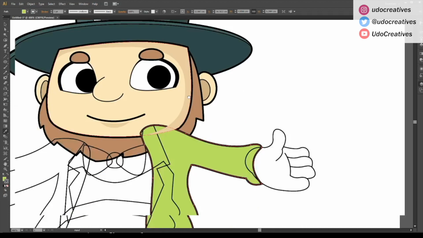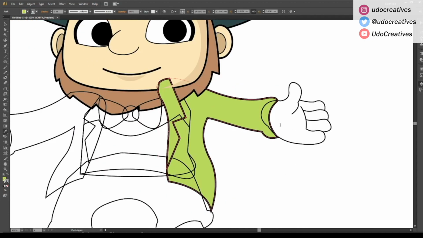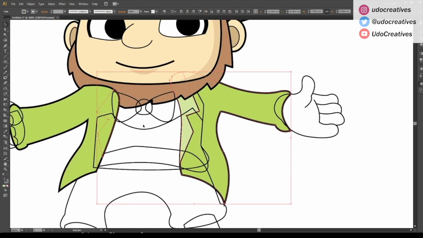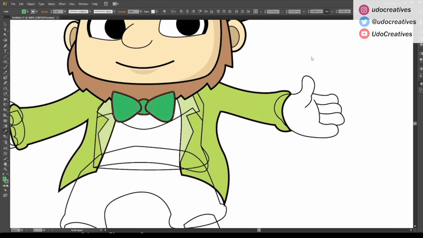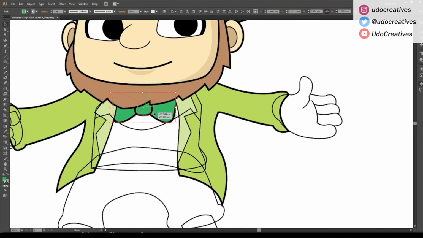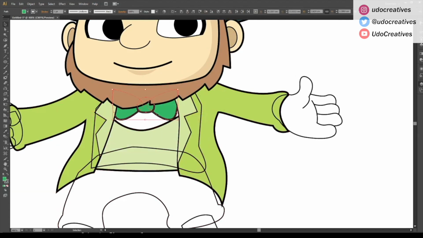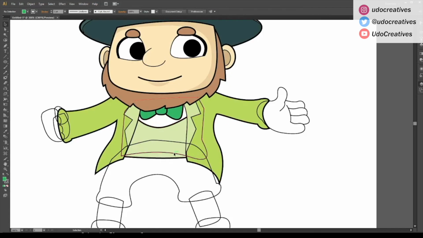A leprechaun is associated with the color green, so our jacket will be green. Same thing for our bow tie. You can make these any color you want, but I will stick with green. I will do the same for the inner shirt, shorts and shoes. Remember to rearrange object positions when needed.